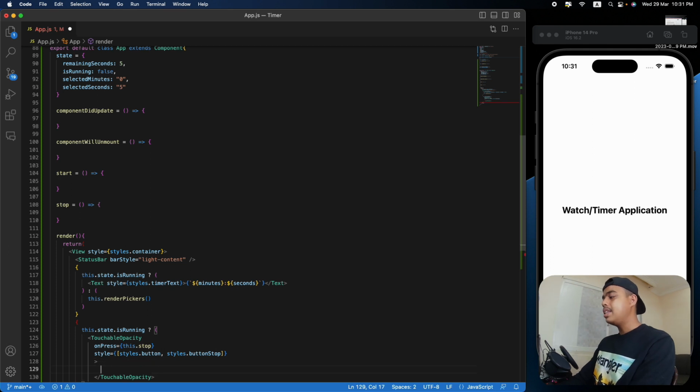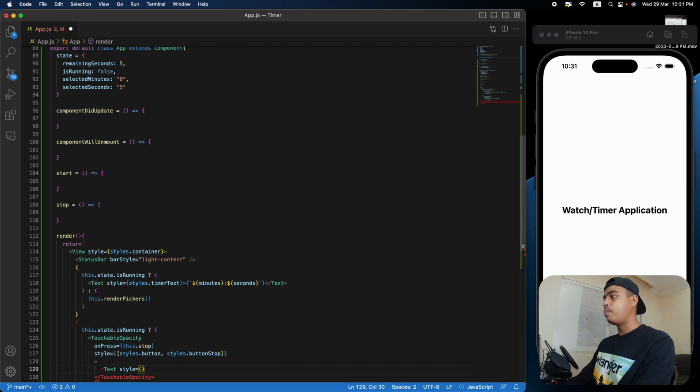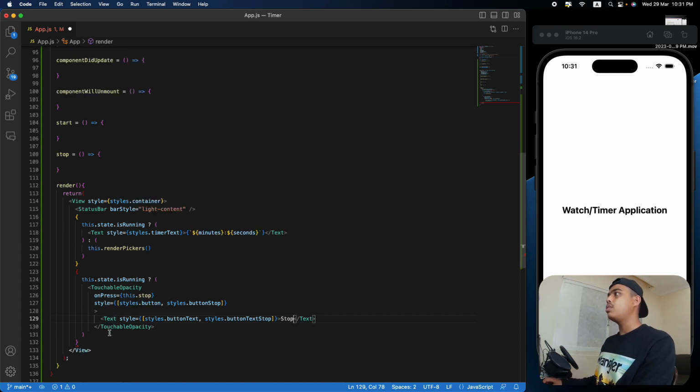Perfect. And in this touchable opacity I would like to display a text of stop if it is true. So I'll be providing it a double styling, so I'll again be using the brackets and my stylings. Perfect, and it is going to display a stop button. Now we are going to do the same thing if it is false.